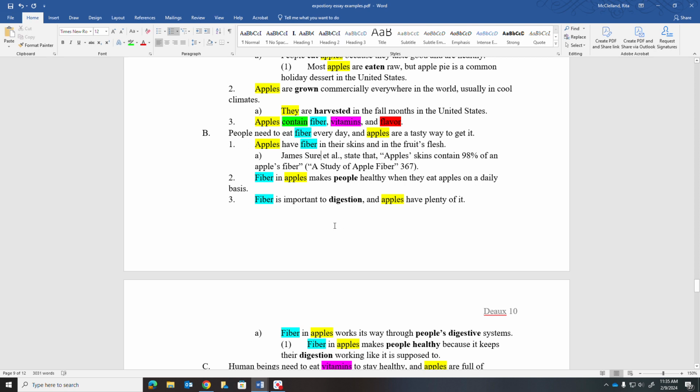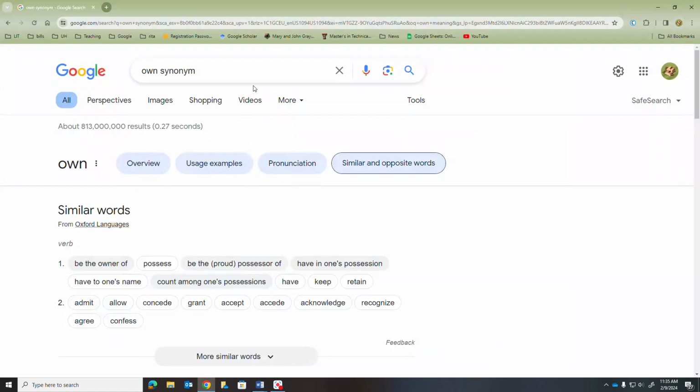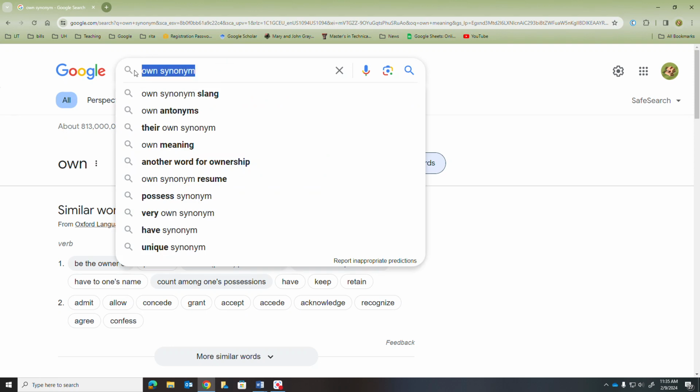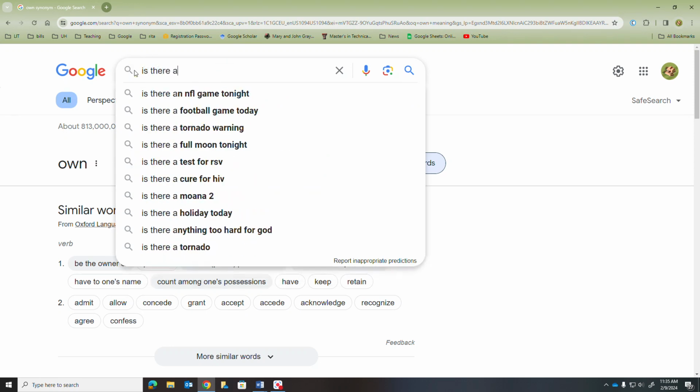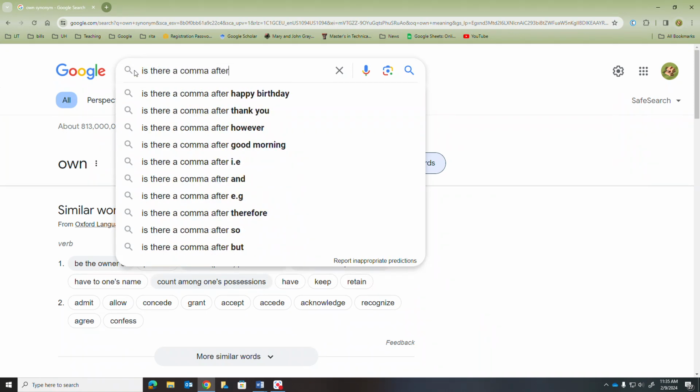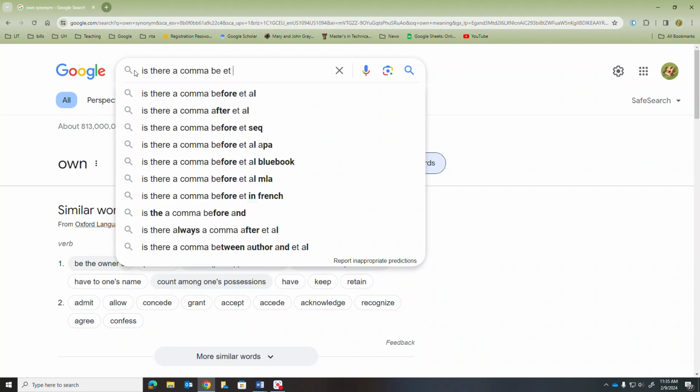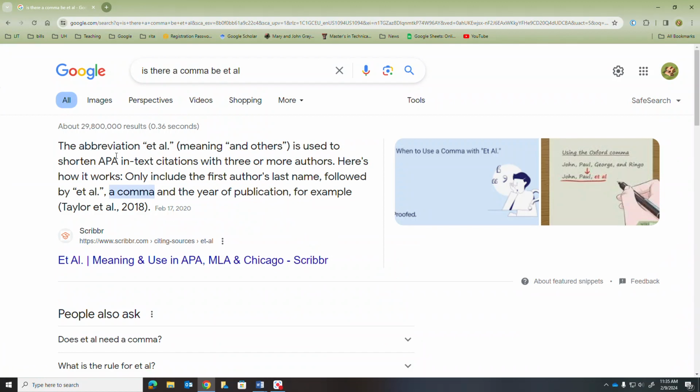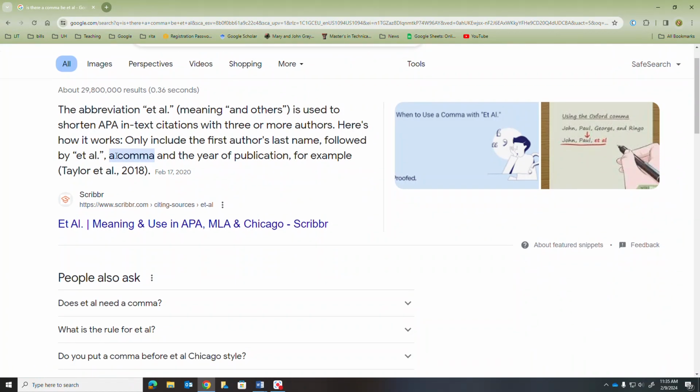Oh, you know what? I need to look something up. I never can remember this. Is there a comma before et al., meaning and others, in APA? I guess it's all about.